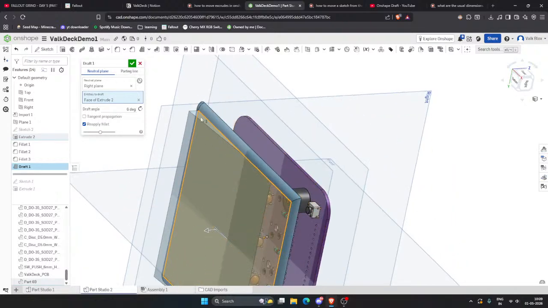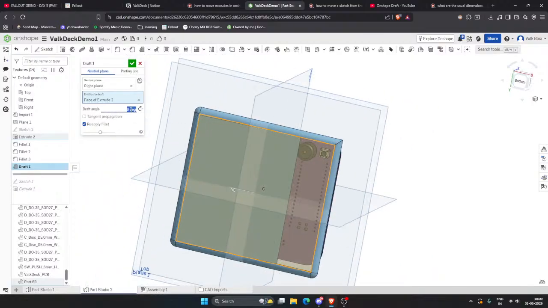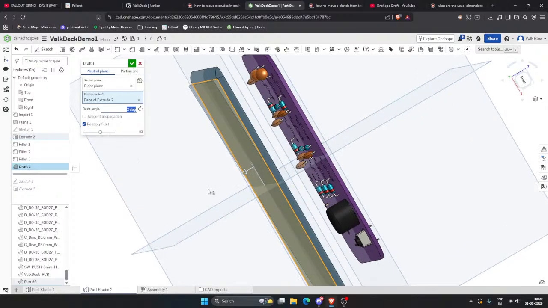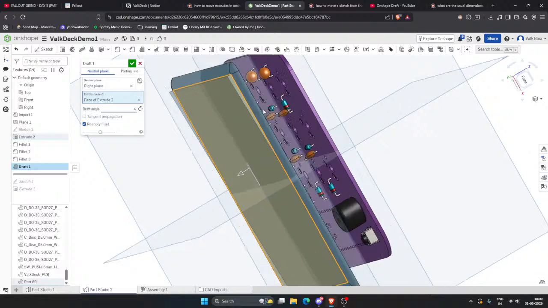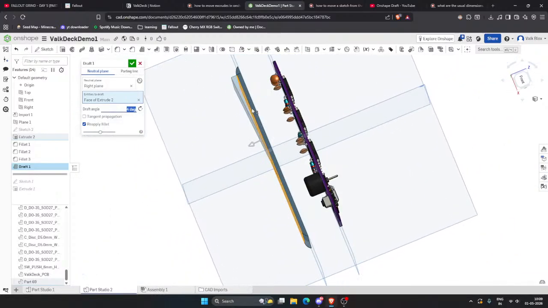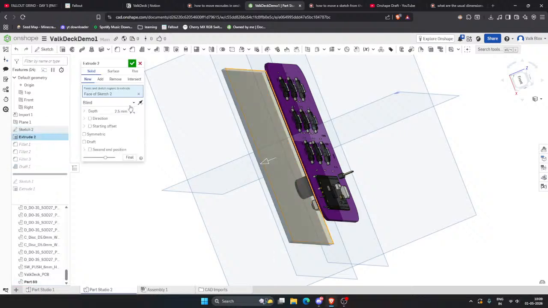Oh yeah. Going a bit too much. Make it 2 degrees. 2 degrees is nothing. So let's make it, uh, looks like it's going like that. We might have to increase. Okay, so before making this draft, we go to extrude and increase the depth to around 5 mm.